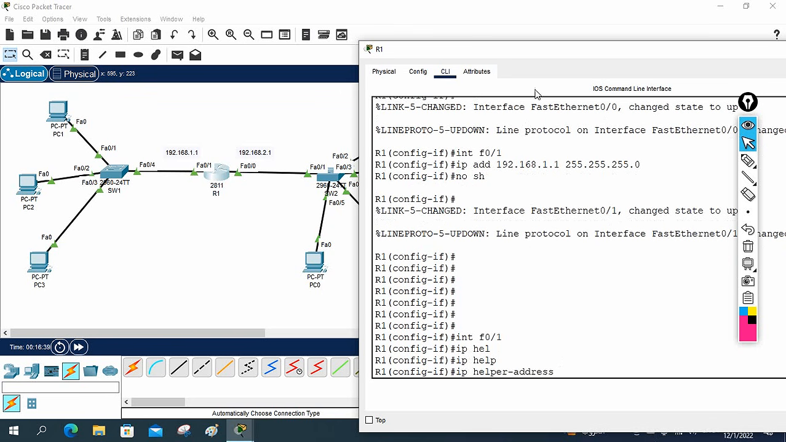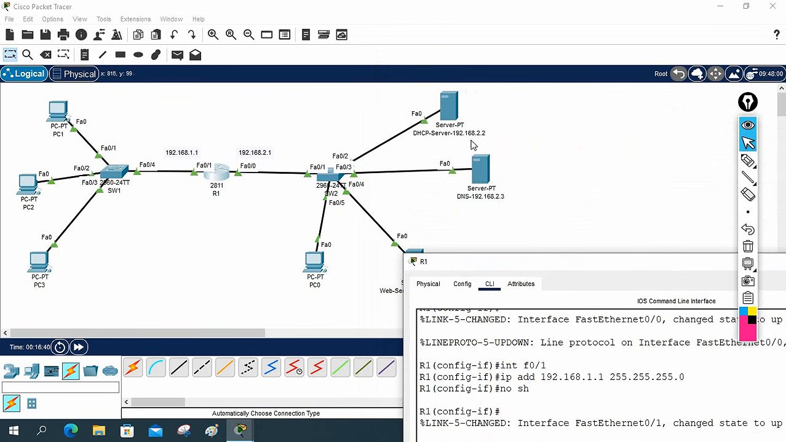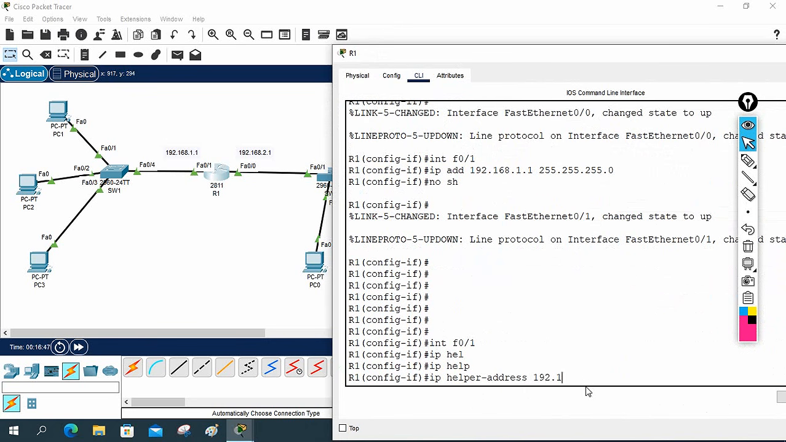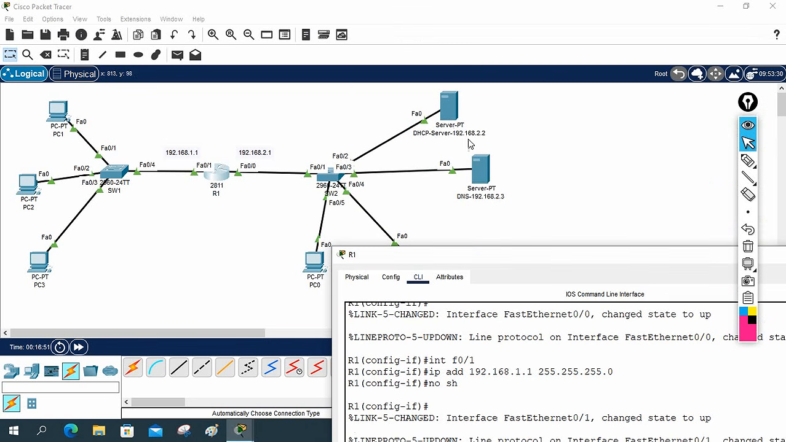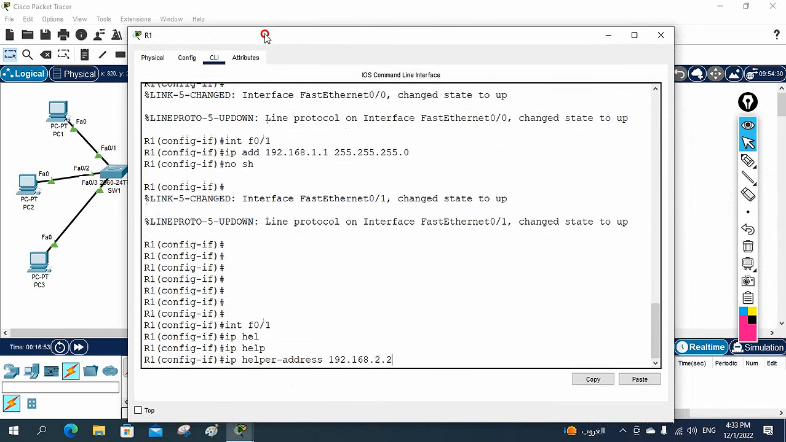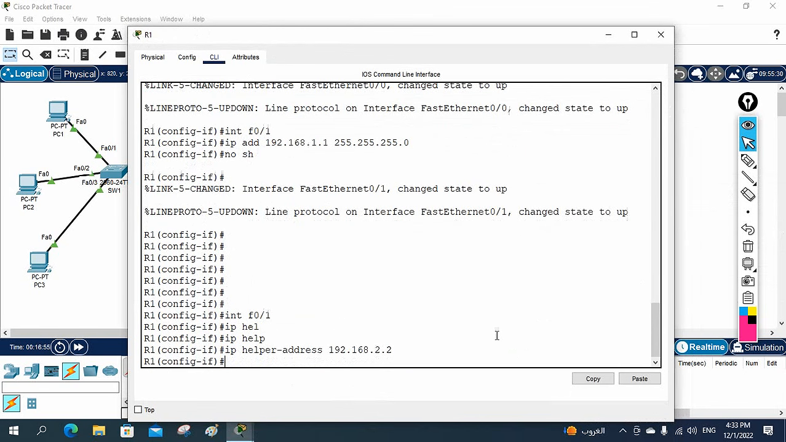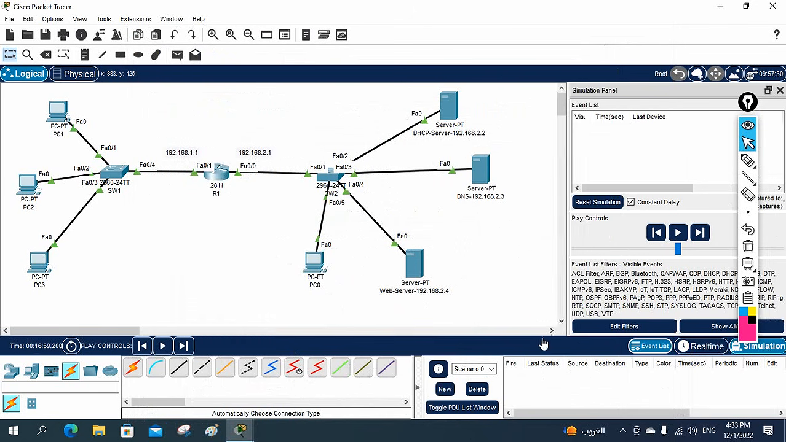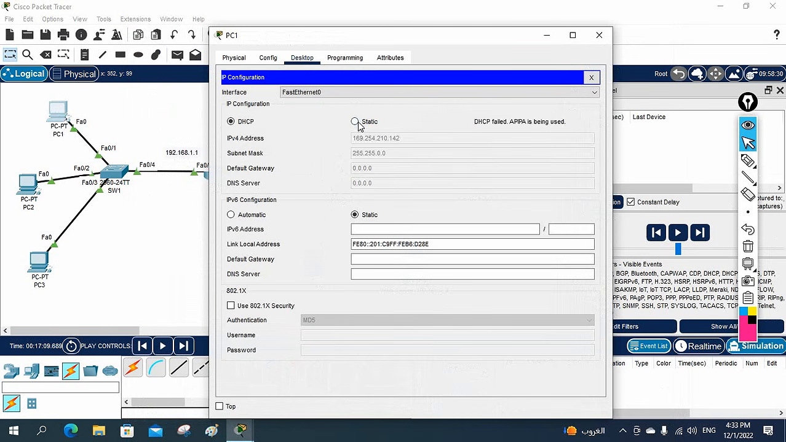Then you need to write here the DHCP IP address. So the DHCP IP address is 192.168.2.2. Here we will write the DHCP IP address 192.168.2.2, right? 2.2 or 2? This one, 2.2. So I will write this IP here. Okay, and after that we can go to the simulation and again we will request this. Okay, we will request here.